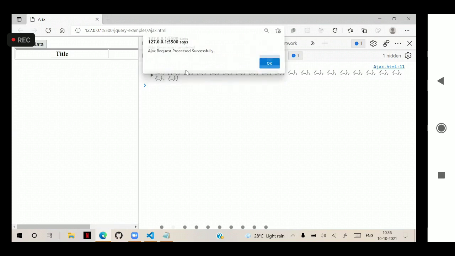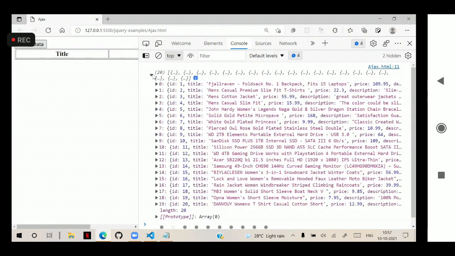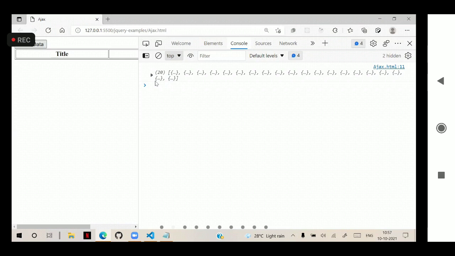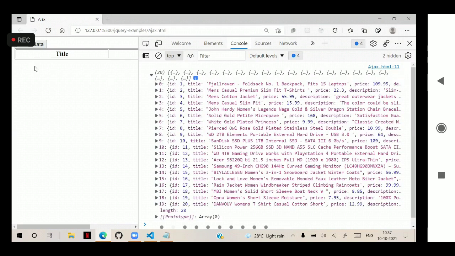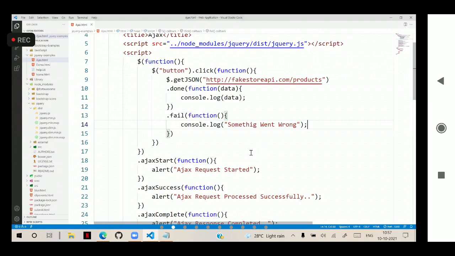You see the data is coming and it is working fine. getJSON is also working fine. I'm just displaying in the console, so I have to display inside the table. Both are the same, but the difference is Ajax can make requests to any kind of file, but this is only for JSON. If data is coming from JSON, this is the faster way of reading it. Actually, Ajax implicitly converts everything into JSON, but this reads directly only JSON. Any other type is not allowed.